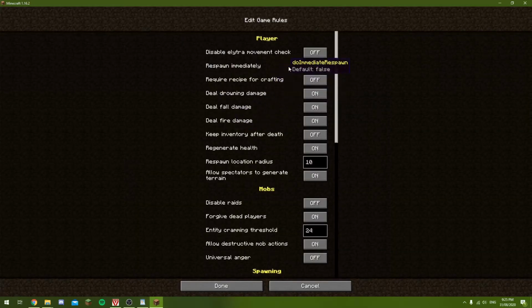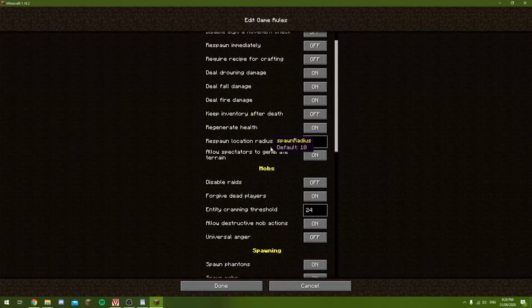Game rules. Now some of these don't change the game too much, some of them do. So a couple of things that I would recommend for beginners. Require recipe off. Make sure that's off. Let's have a look. Regenerate health on. Keep inventory on. I would turn that on for a beginner because that would be helpful in case you die and you want to get your stuff back.